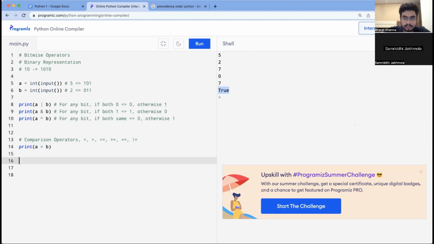Now, combining two different comparisons can also be done using logical operators, which are and, or, and not. Very different from bitwise and or. Here we say if two comparisons are true and we put an and in the middle, the result will be true. If even one of the comparisons is false and we put and in the middle, then the result will be false. Does that make sense?